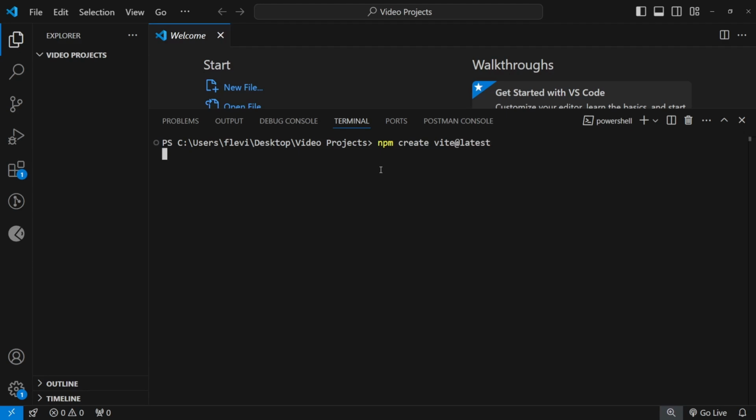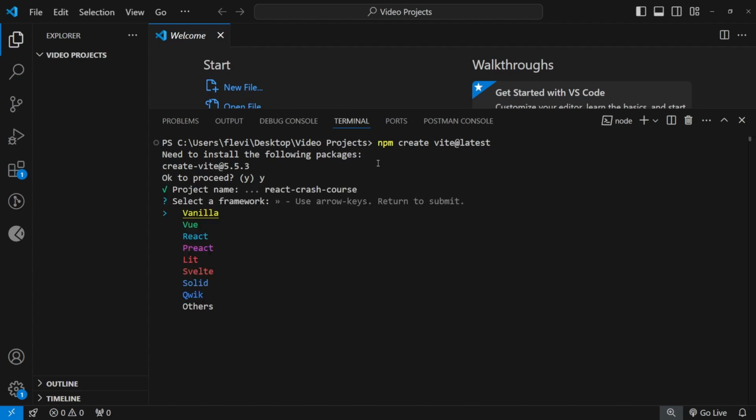Hit enter. It will ask you to install some packages for Vite, so you have to proceed with yes. Now you have to give the project name. Give whatever you'd like. Then we proceed. And here you will be asked to select a framework. Obviously, we'll be using React, but if you've heard, for example, of Svelte or Vue, later on you can try these out. For now, just go with React.